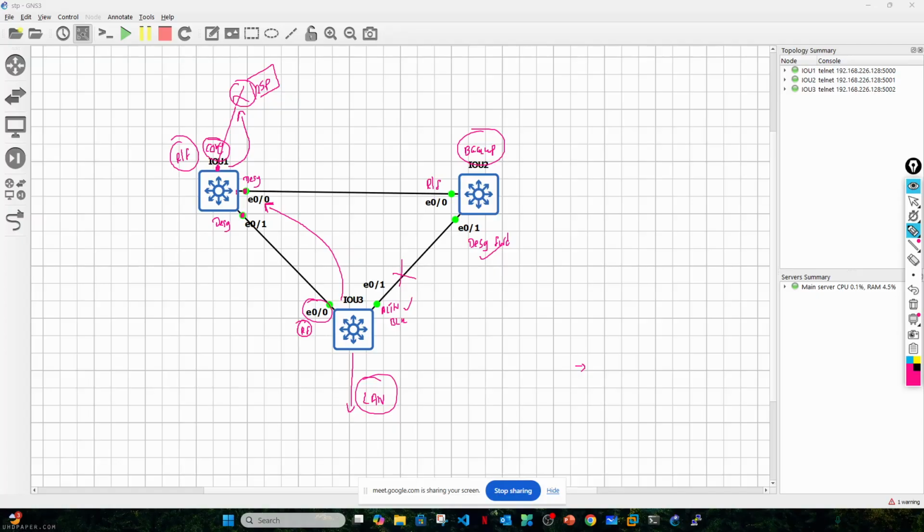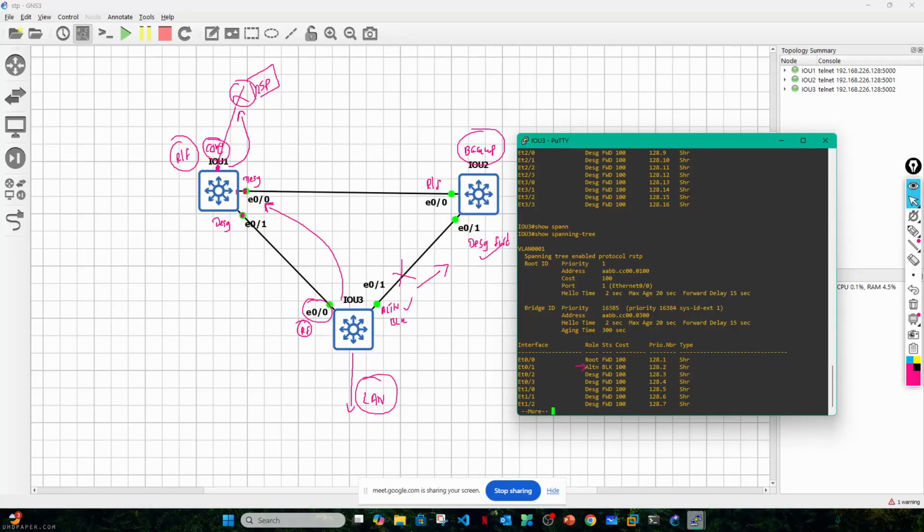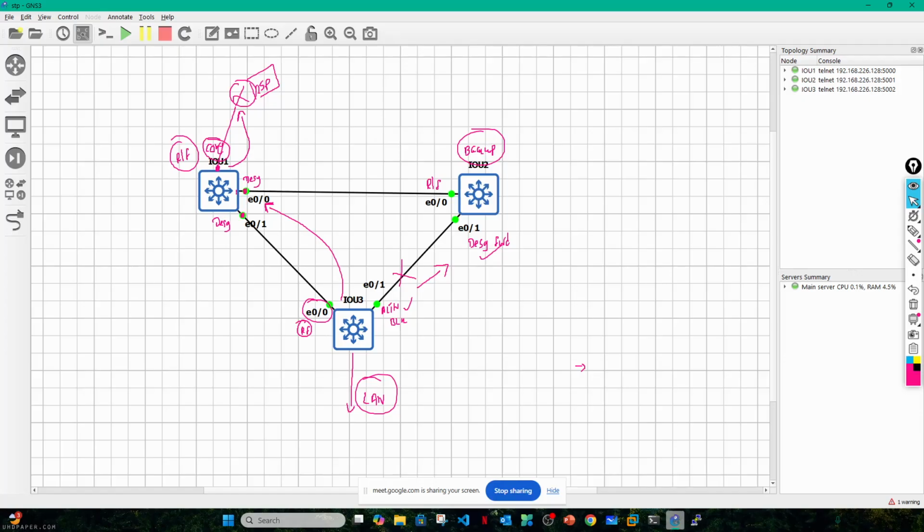The access layer switch has only one, that means only Ethernet 0/0 can send the traffic to the core, but not on this side. This side is blocked, because it is an alternate blocked port. So when you look at IOU3, you can see this interface is alternate blocked, it's not forwarding or receiving any traffic. That's the reason. This is how you manipulate the STP, and this is called STP manipulation.